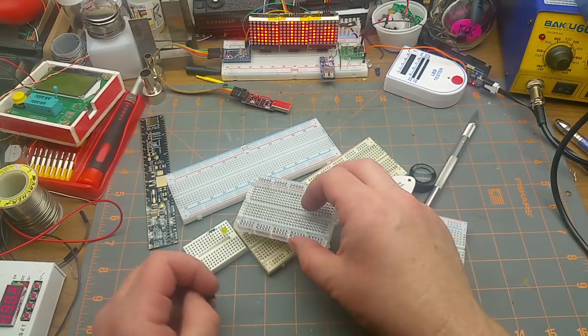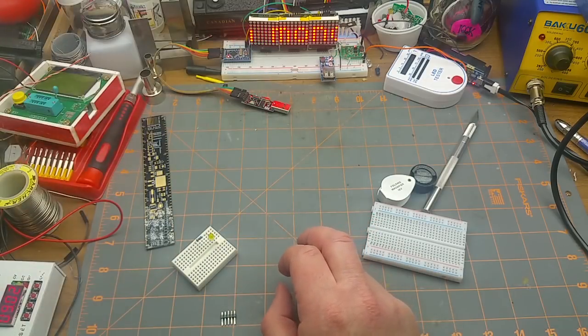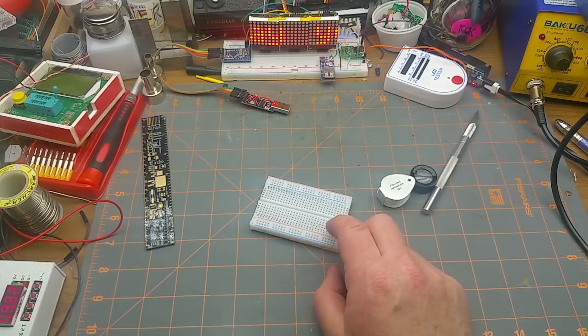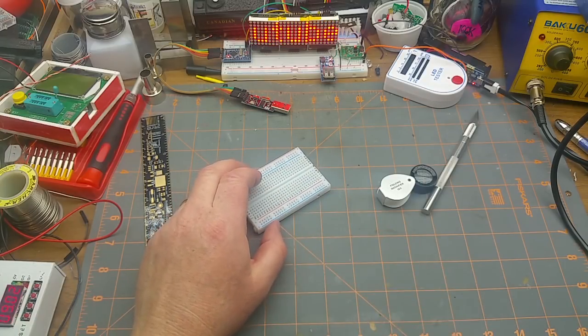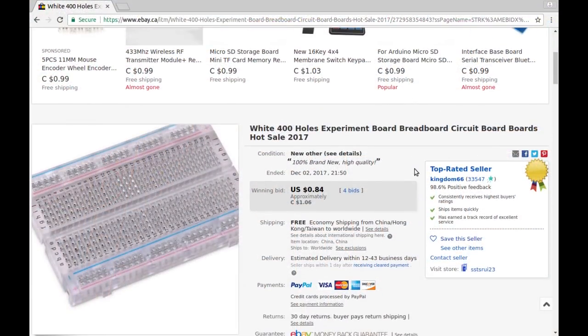Probably was an auction rather than a buy it now, because that's how I've been acquiring breadboards. If it was cheap and it wasn't an auction, I probably would have bought several. So I'm guessing it was an auction. Let's go find out. I guessed right. It was in fact an auction.